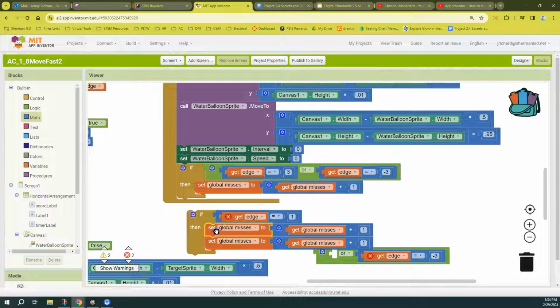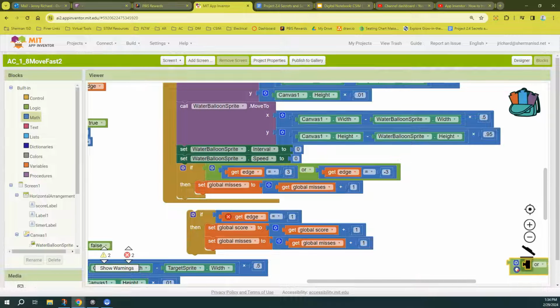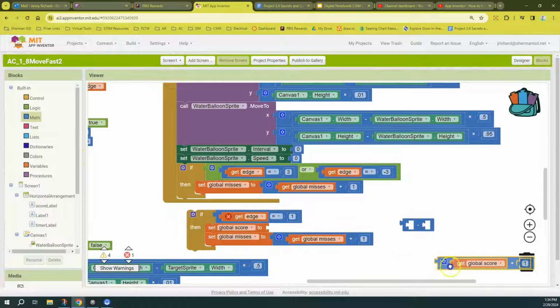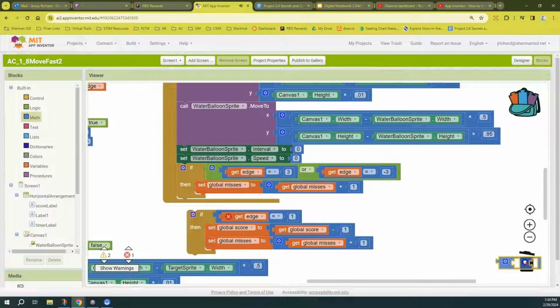duplicate set global score to score. Okay, whoops, we need to use the -1 for this one, so we need to swap out our math. So let me pull this out. Global score -1. Okay, so this is if you want to have it subtract points or decrement points when it misses.